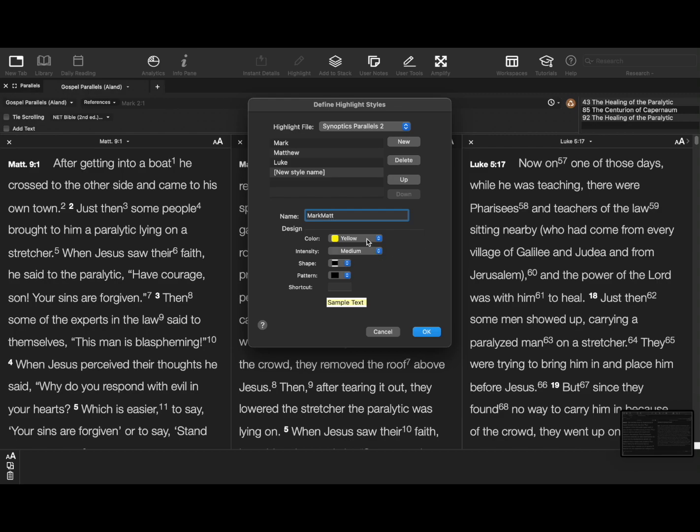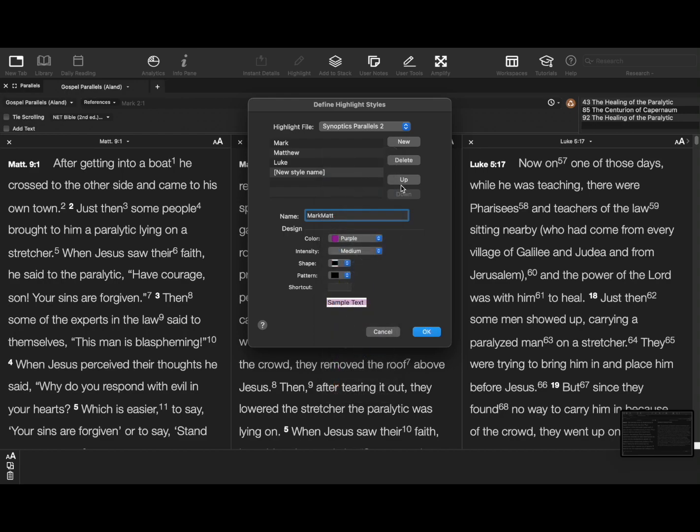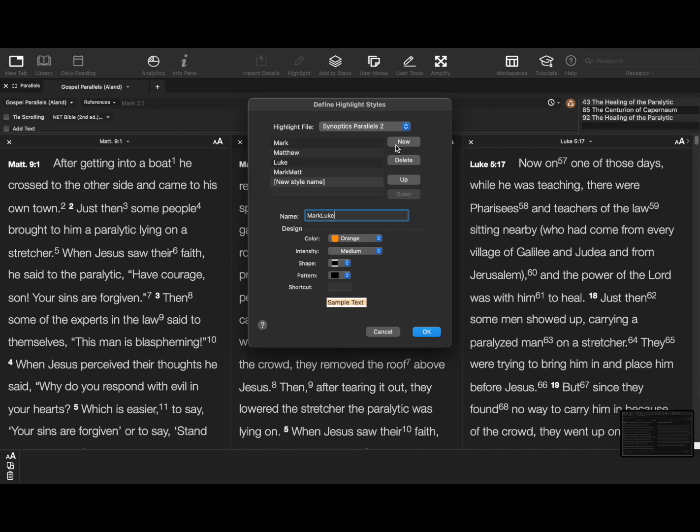Mark Matthew is, let's see, red and blue makes purple. I'm just clicking new after each of these. You don't have to click OK and then click new because that'll get you out of the window altogether. That's not what you want. So Mark Luke is what? Red and yellow makes orange. And one more.